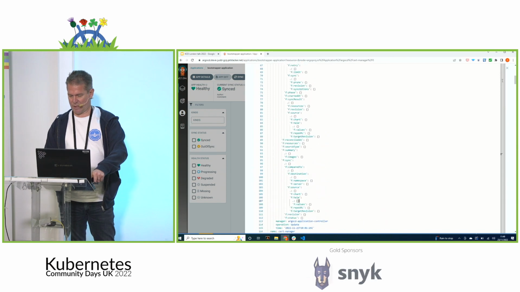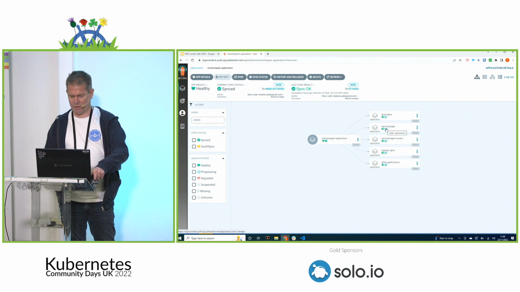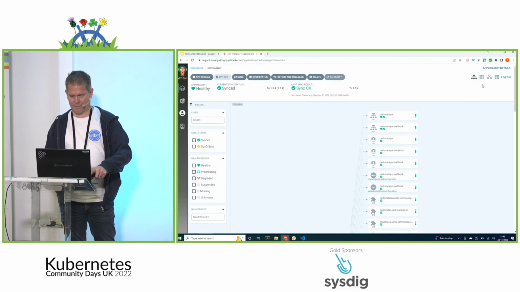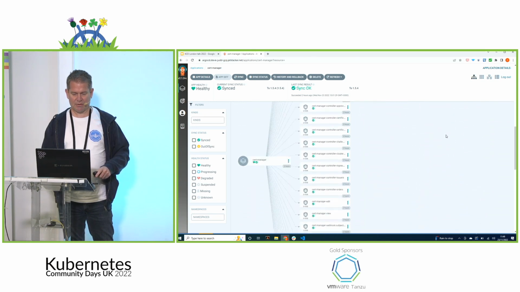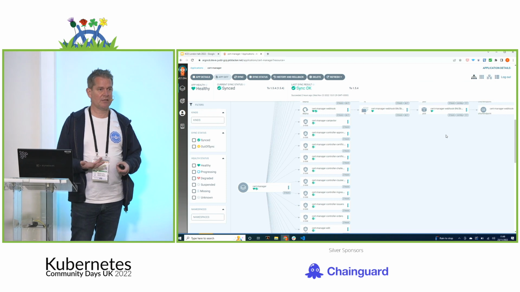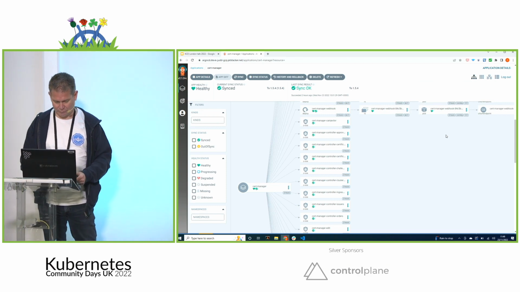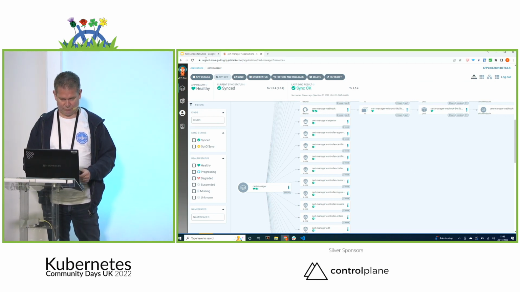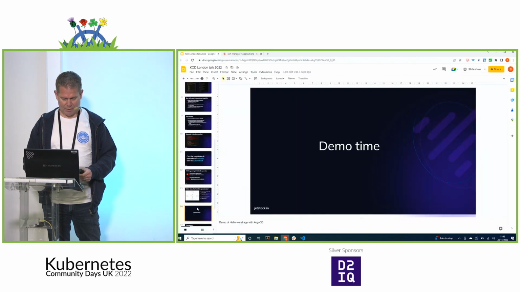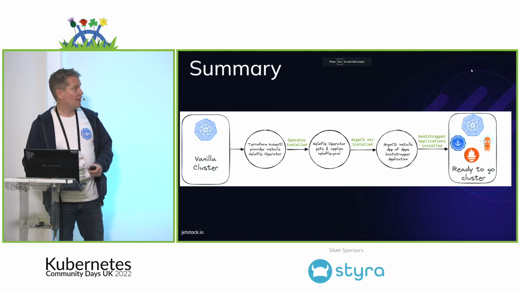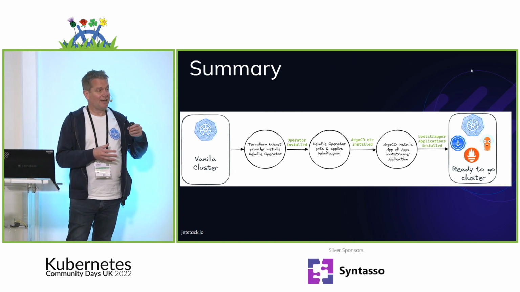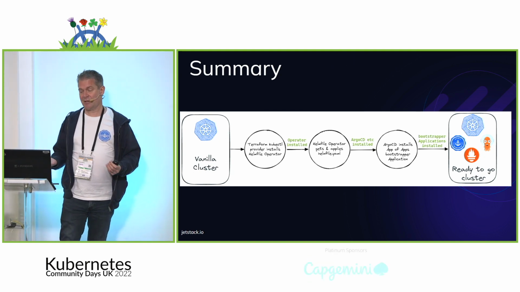And if I come out of that, and then also you can go into, and this is all of the resources that Cert Manager creates when it gets installed into the cluster. So that's basically my way of automating getting from a vanilla cluster over to a ready-to-go cluster.